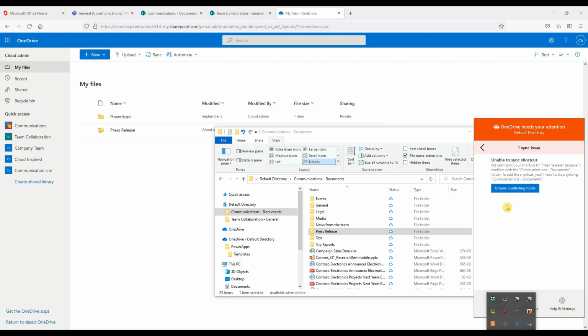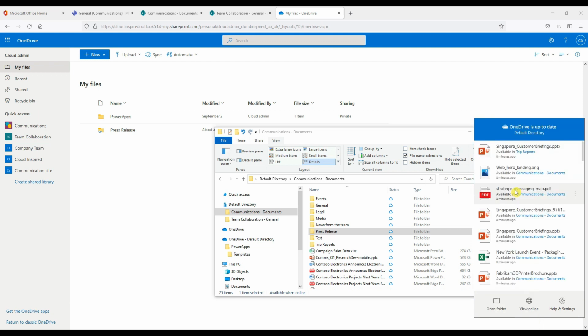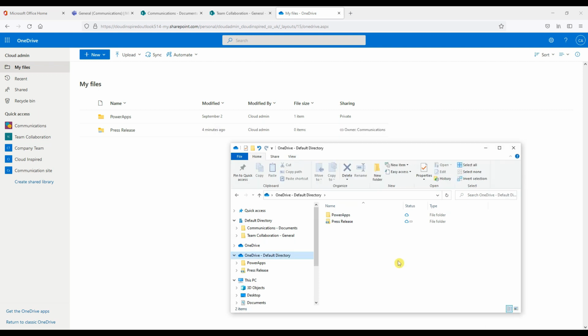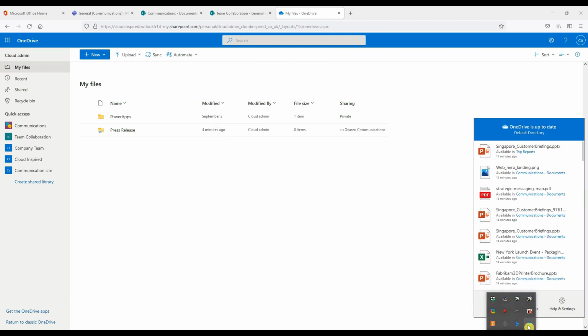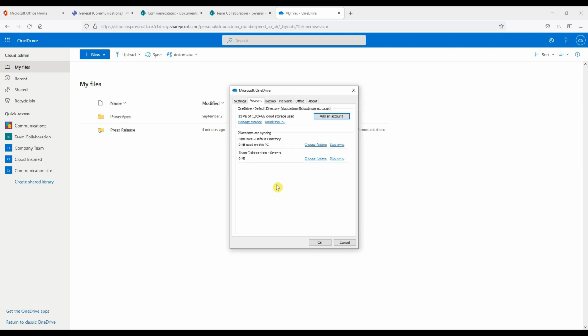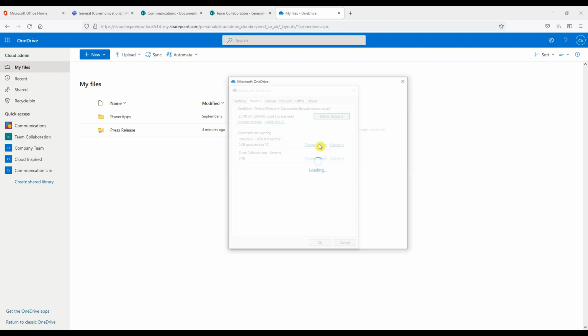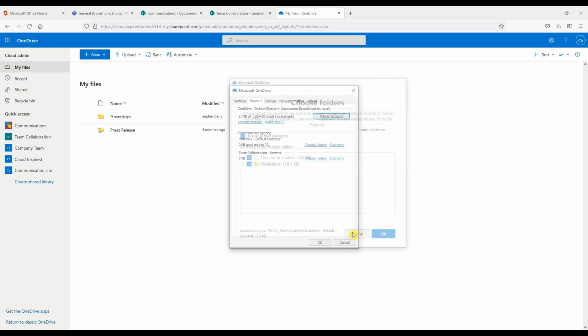So let's do that now from the OneDrive client. Once we have removed the conflict, the press release folder is added as a shortcut to our personal OneDrive space. It's also worth noting that from the OneDrive client, we can also select which folders are synced and added, or removed as appropriate.